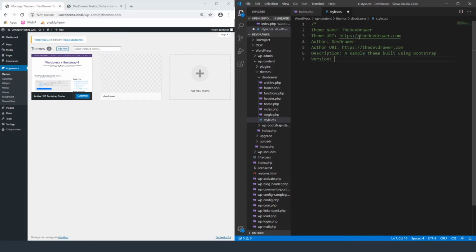For the license, we just put in the defaults that WordPress looks for, because it is an open source license, open source solution. So we just add in the GNU General Public License as well as the license URI. That's not something you necessarily have to include in there, but you should include it.